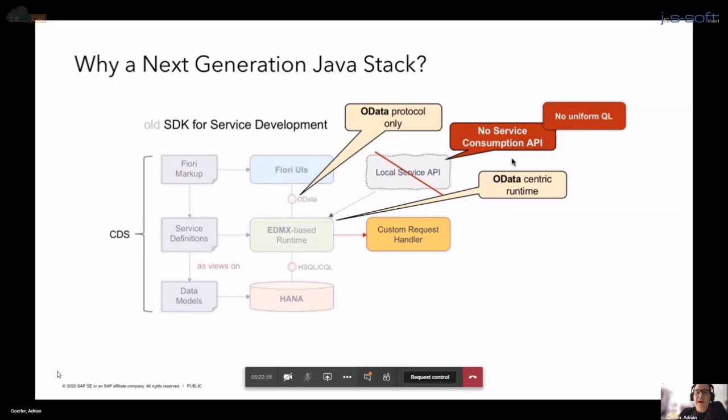Then OData was really hardwired as a protocol in the service SDK. It was even the case that large parts of the implementation existed twice, once for the OData v2 and once for the OData v4 protocol. Then the service SDK was really targeted and limited to request handling, and things like message processing were not so easy to integrate there.